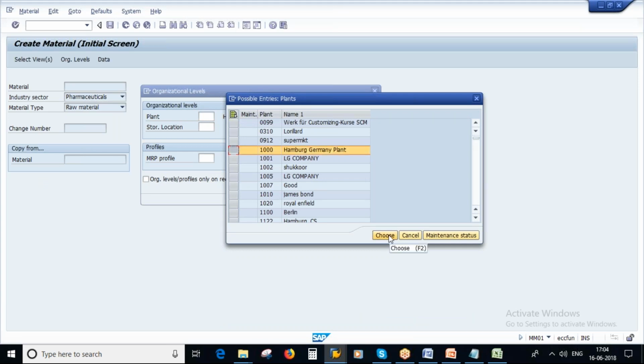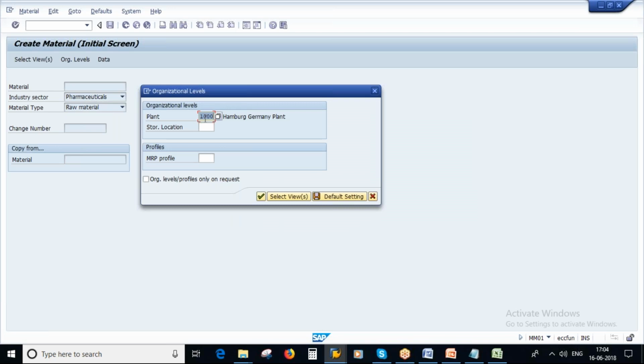Now click on the button Choose. The plant will get selected over here. If you want to enter the storage location, you can enter it, but I will come to the storage location at a later point of time. And the MRP profile we will also discuss in the same class. So as of now, I entered the plant 1000. That means I am creating this material in plant 1000. Now choose the button, click on Continue.